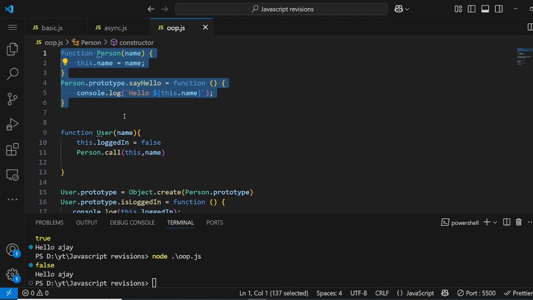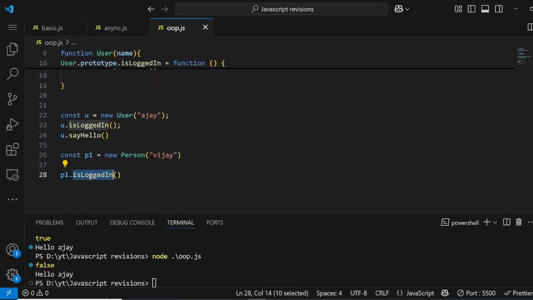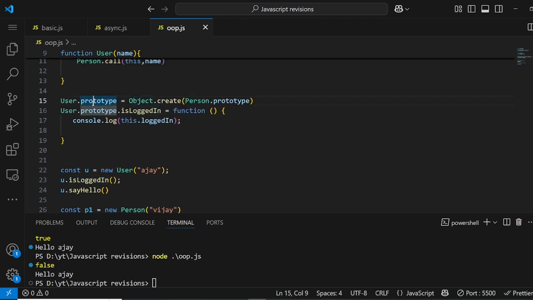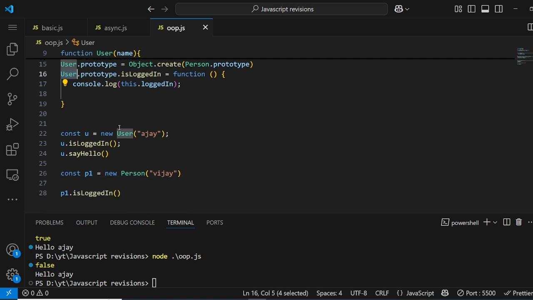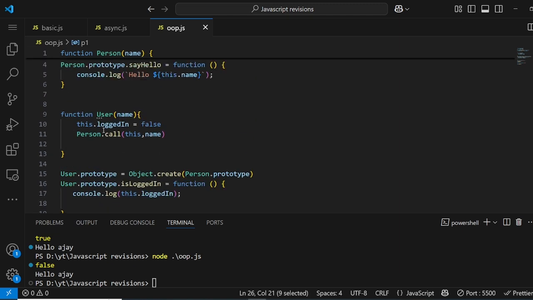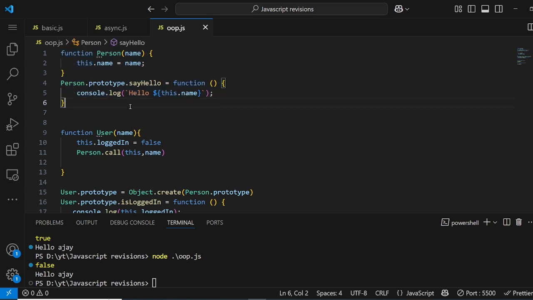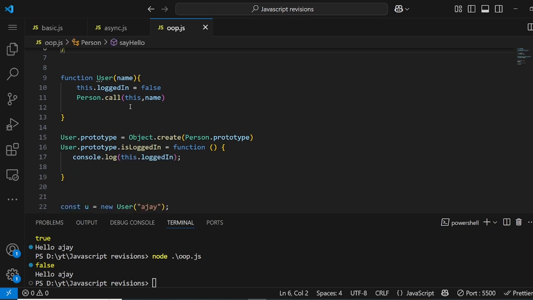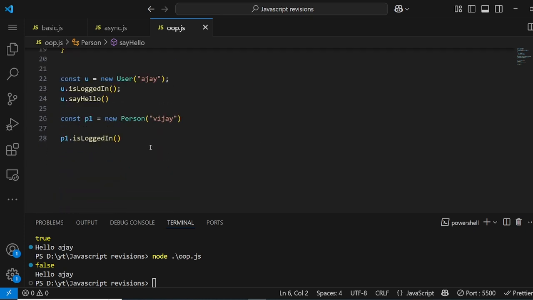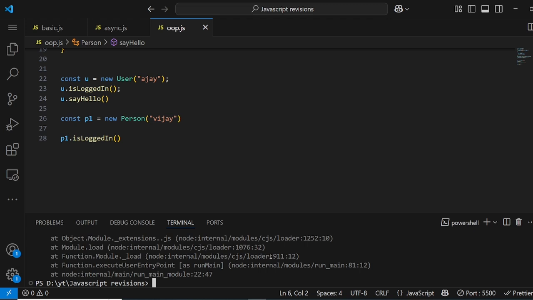Parent's properties and methods we want to use in the child, not the child's methods and properties that the parent should have access to. So in this example, this method is the child's method, because this is what we did in the user's prototype. We stored Person's prototype, which means whatever methods and properties Person has, we stored into the user's prototype, and we additionally added the isLoggedIn method only to the user prototype. But we are creating the object using Person's constructor, and we don't want it to get access to that, so it should give us an error. So 1 2 3, and it is giving us an error.